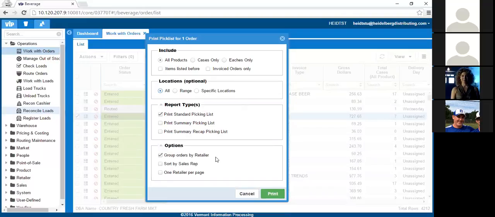So do we want to group orders by retailer? Do we want to sort by sales rep? And do we want one retailer per page? Once that's good to go, we can click print. And the way that it'll work is it's going to go ahead and see who you're logged in as. So in this case, I'm logged in as a test user. But it'll come up, see which user's logged in. So for example, if Renee was logged in, it will show Renee's email address up here.